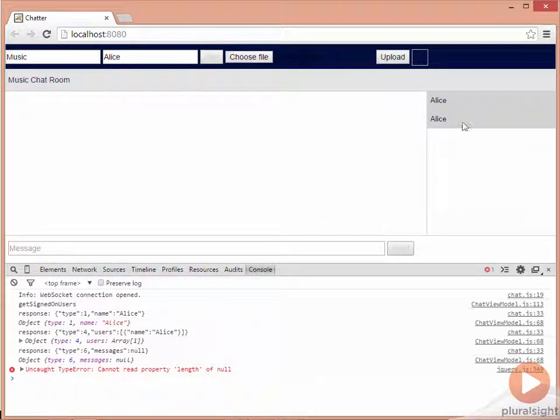The first is that we get Alice back twice. And the second is that here we get some error. We're using jQuery, but the error is actually in our code. So let's fix the Alice issue first, the name issue first.